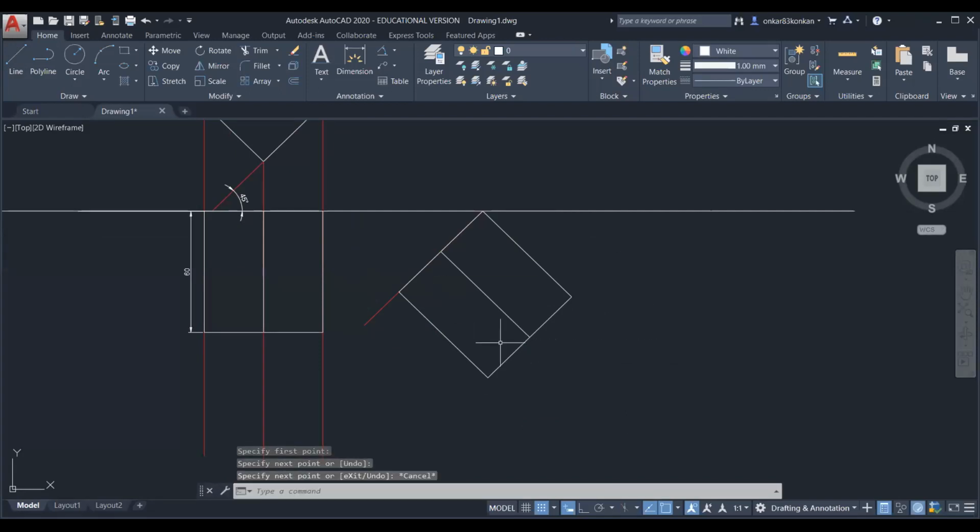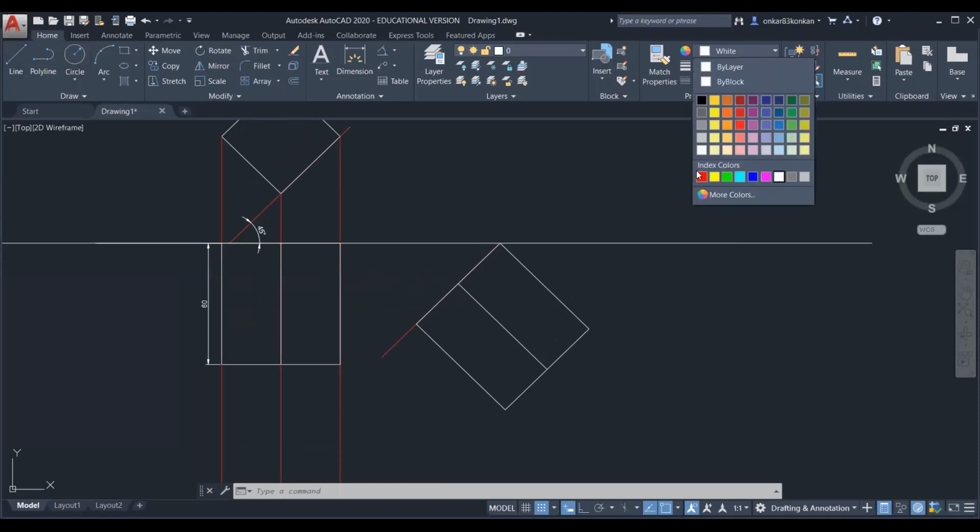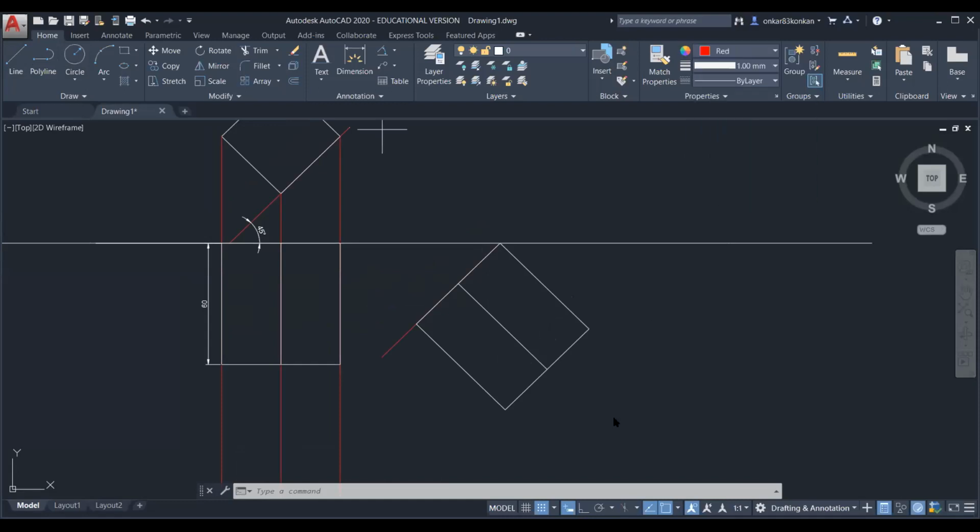This second stage top view and the first stage top view are both similar. This angle is 45 degree, and therefore the axis is inclined at 45 degree. So we can draw one reference line, and this will represent the axis.